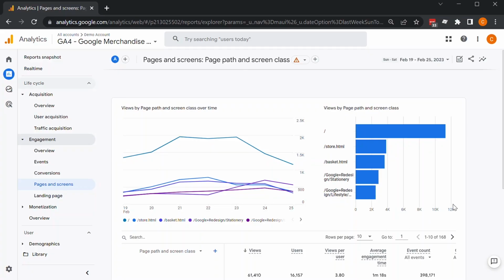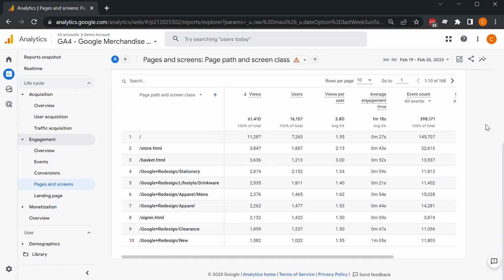So you can see here that we are in the engagement, pages, and screen report. This technique will work in a bunch of other places as well, but this is a report that tends to have a lot of different rows in it. You can see that there's 168 rows. Let's say that we're only interested in finding the account pages.